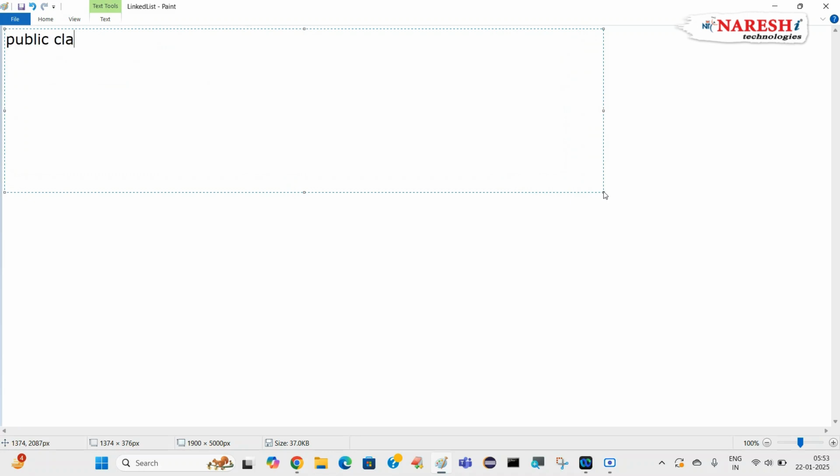So public class linked list, it is taking element type E of item. You know, E means element type. So item is a variable of E type. E is a flexible type. Okay. Then here we have a node class.